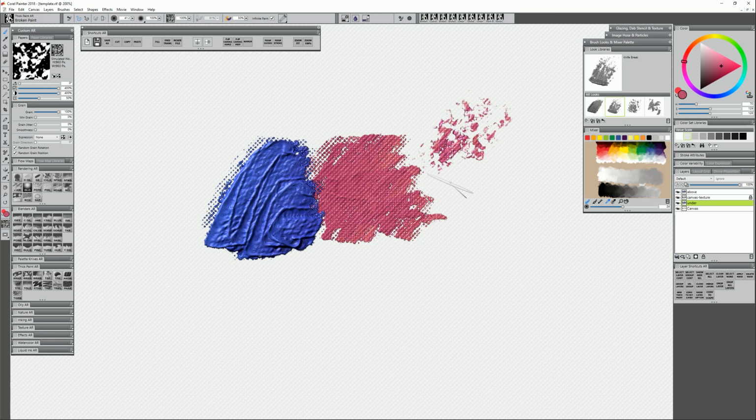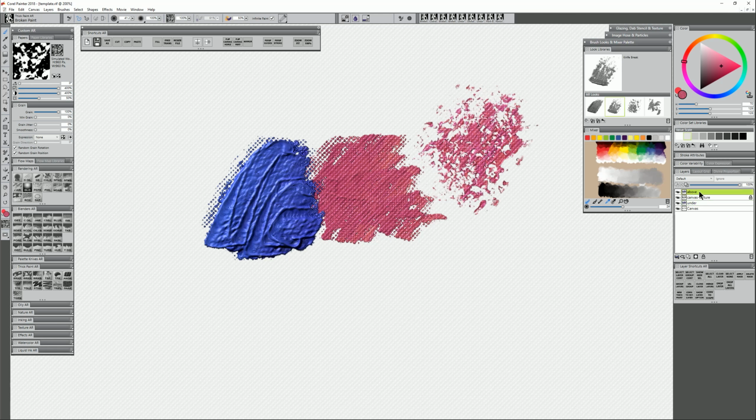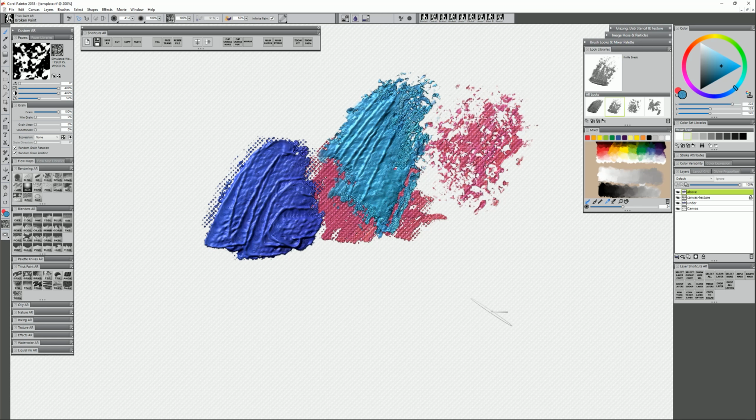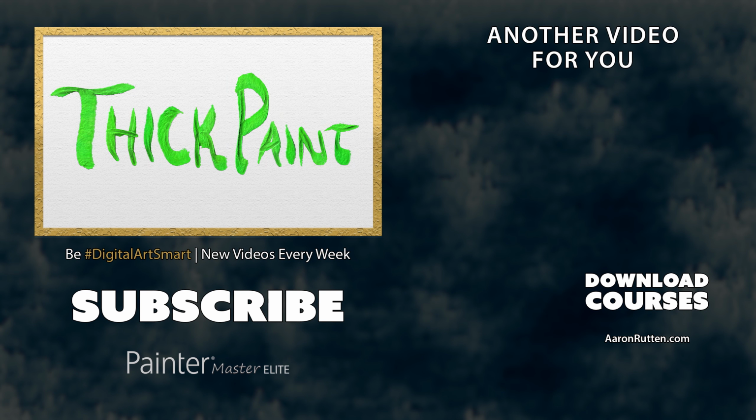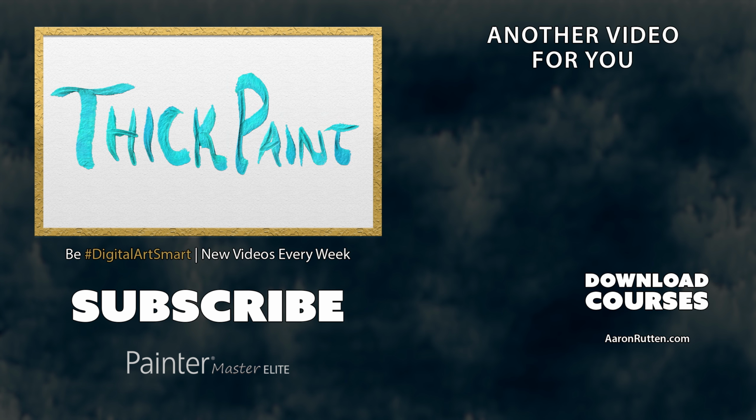I could paint on that under layer if I want a more broken paint that's thinner and still has some of that canvas texture. Or I can go on the above layer, select a different color here, and then put down this thick paint that goes on top of the canvas texture and looks very thick. So there you go. Those are some tips that'll add life to your Corel Painter thick paint paintings.